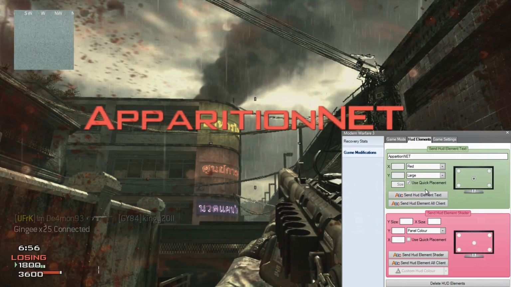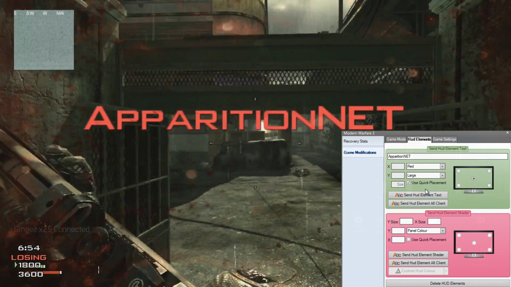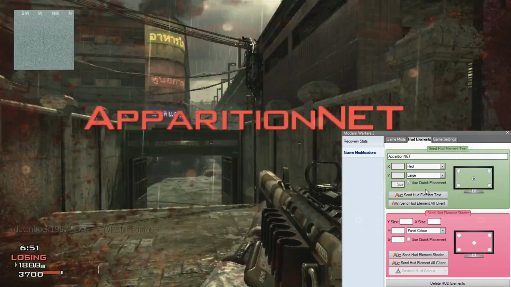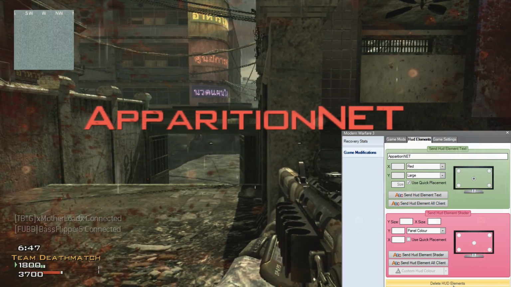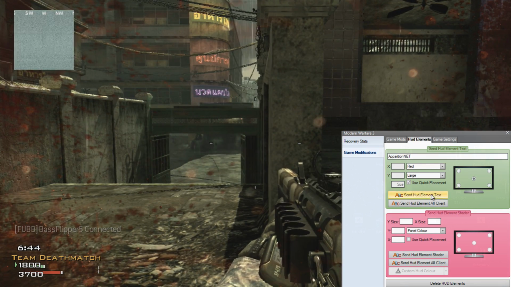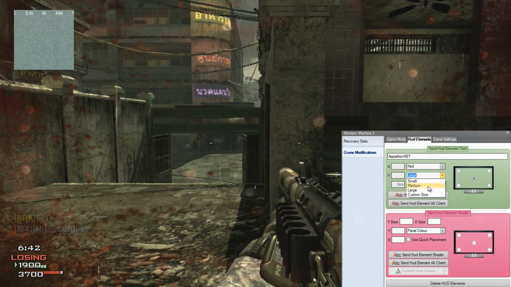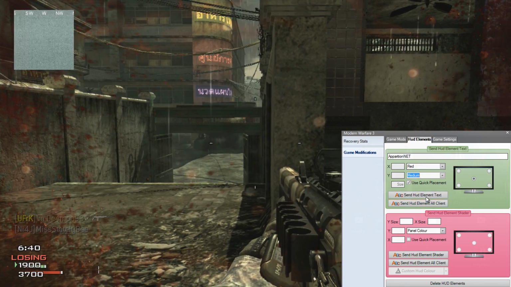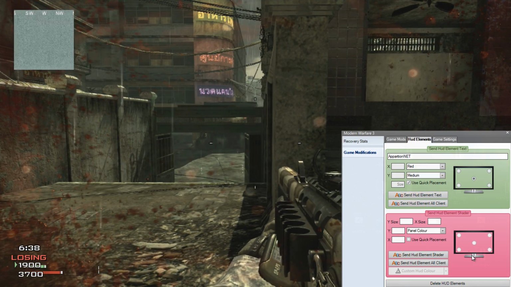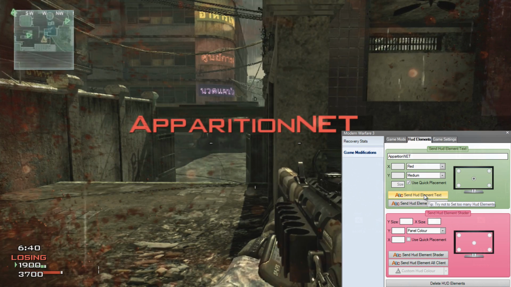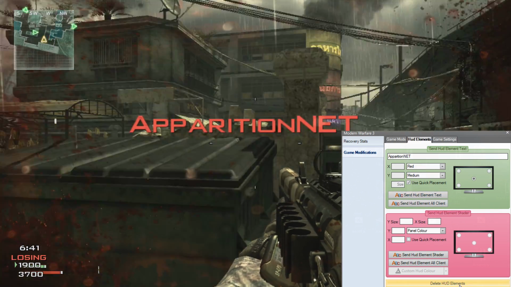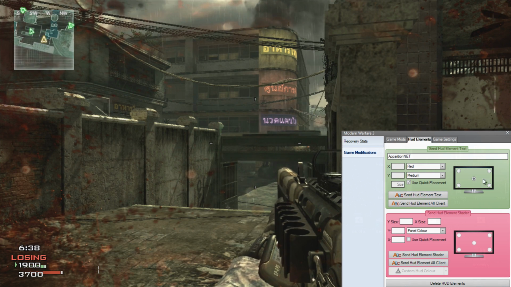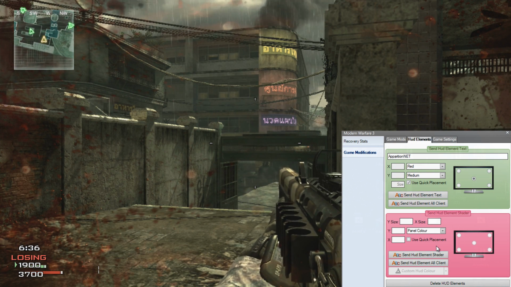And as you can see on the screen here, I've got my ApparitionNET text that I typed in showing up, and you can just click the delete HUD elements button on the bottom here to turn it off again. And I can change the size to medium, for example, and send that HUD element, and you can see that that is considerably smaller. And just delete HUD elements to turn it off again. You've also got HUD shaders, which are like the background to mod menus.